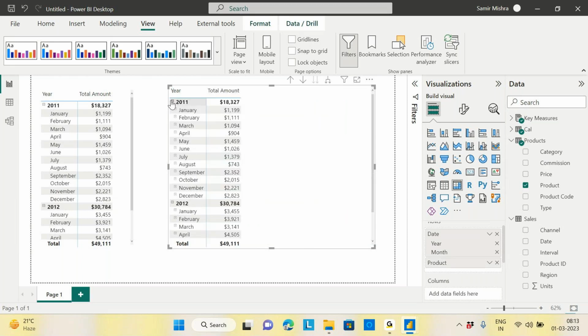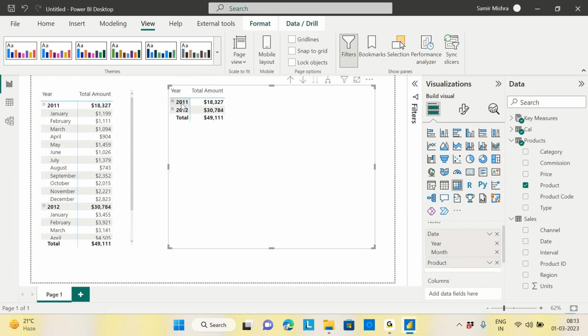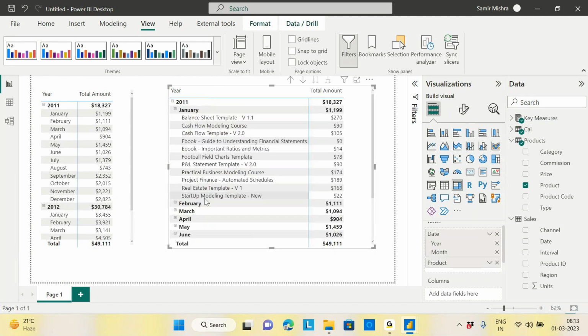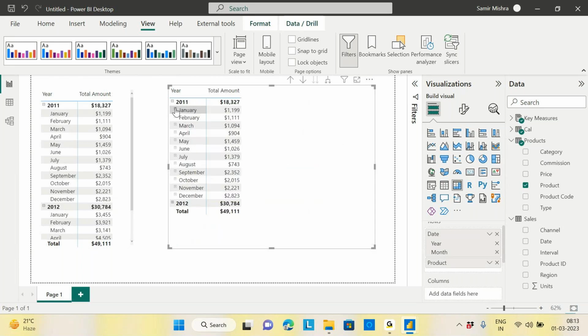Yes, I will give a tip here. So this is year. When you click on the drop down, it is going to the month, and when you click on the month, it is going to the product, right? But it is going vertically, the drop down. You want horizontal, like suppose you click year, then another column will be month, another column will be the product. For that, what do you do? Select the matrix.